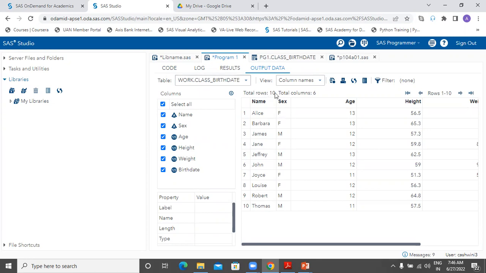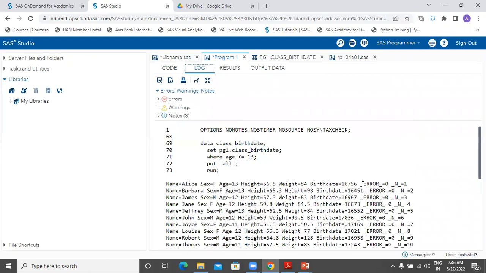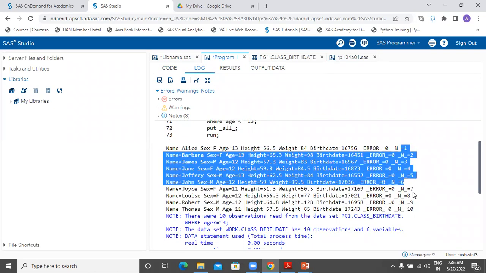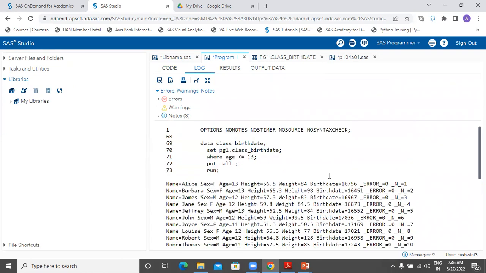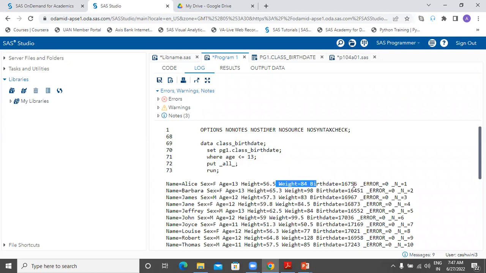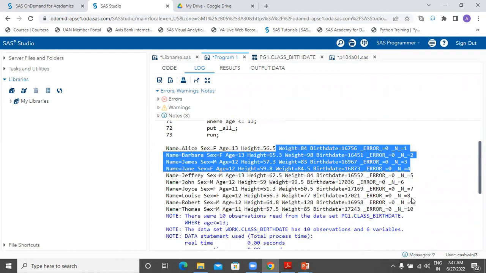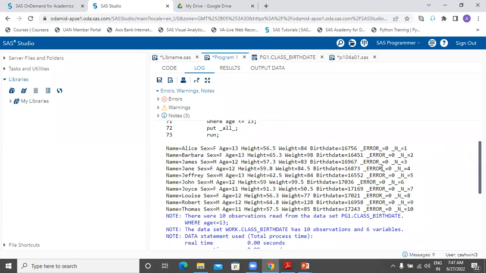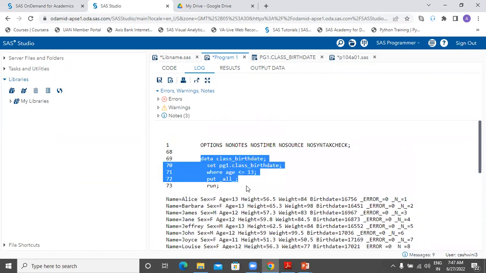The new data set created now has 10 rows, not 19 rows. When you check your log, see the number of rows, how many is it reading? 10. Why 10 iterations? Because depending on every row, if this criteria was true, only those rows from this data file are written to your output data set. So for this condition, there are 10 rows which are true, and that many times only this data step has been iterated. So 10 rows are true for this condition, hence your data step processed 10 times.